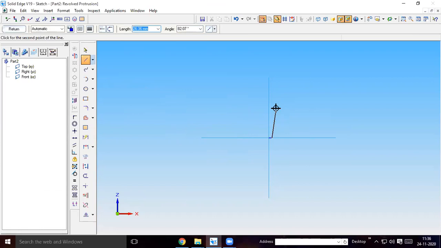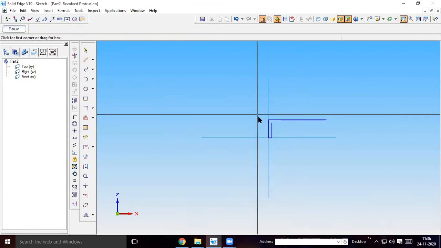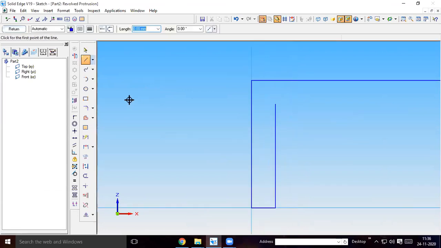So then it will be 16 minus 3, it will be 13 mm at 90. On the other side, it will be 16 mm at 90. You just extend this line, and from here you have to extend this line at 45 degree. End of the line, 45 degree. Angle will be 45.